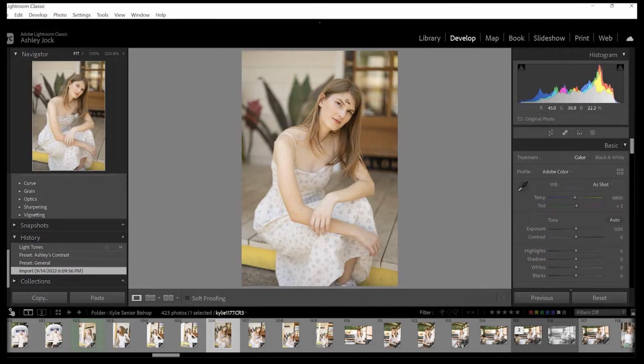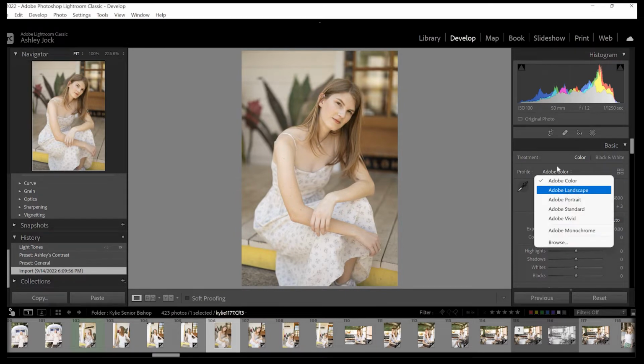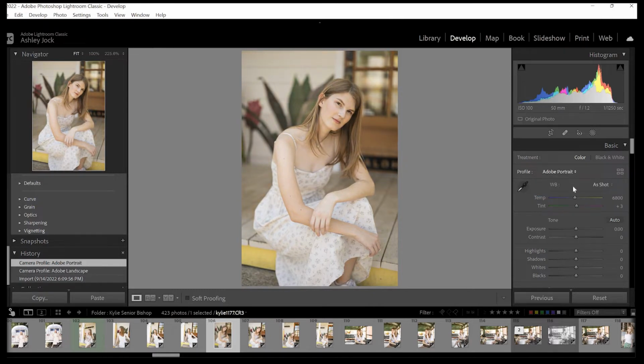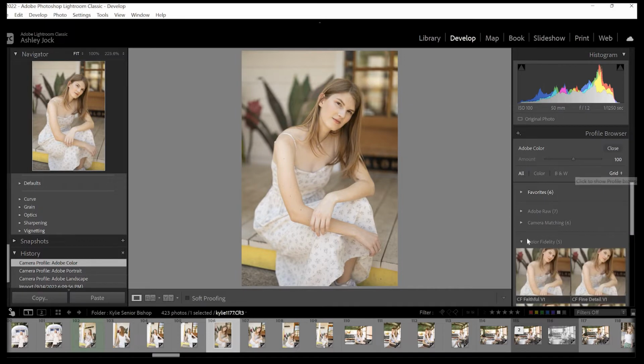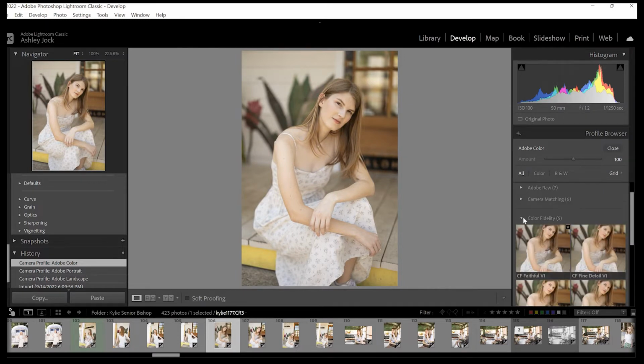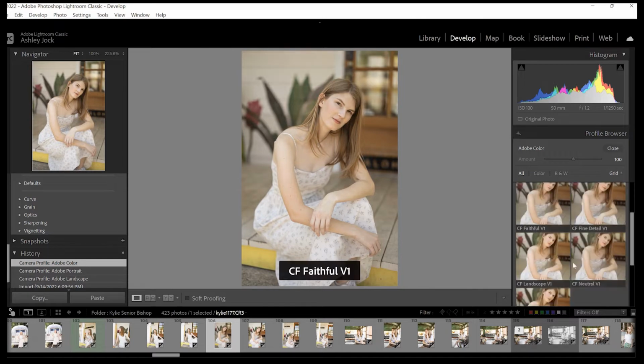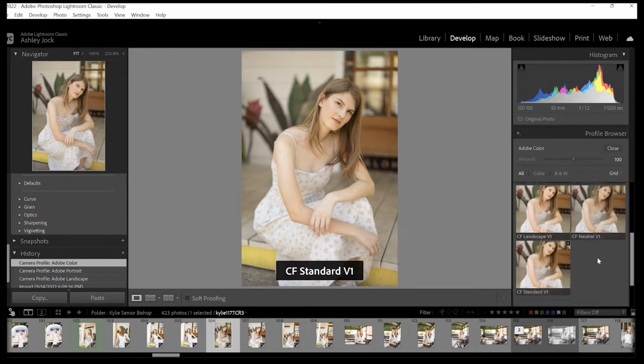So going back to the color profile, if you don't know what a color profile is, basically there's a drop down here and you can change their different color profiles. And no matter how I edited my photos, I never liked the way the colors looked with any of the Adobe color profiles. So I ended up getting the color fidelity right here. I bought the color fidelity profiles, and I put standard on all of my images.